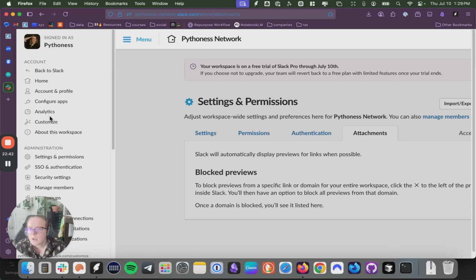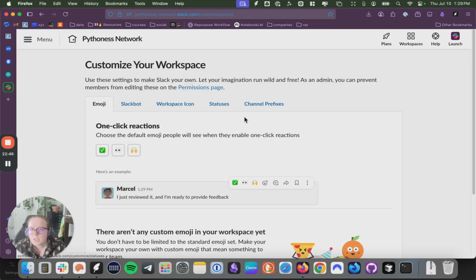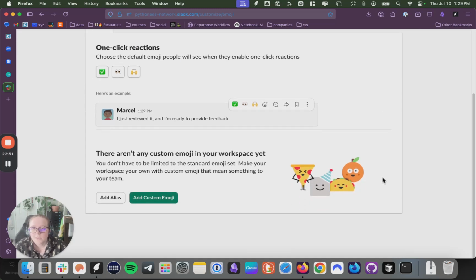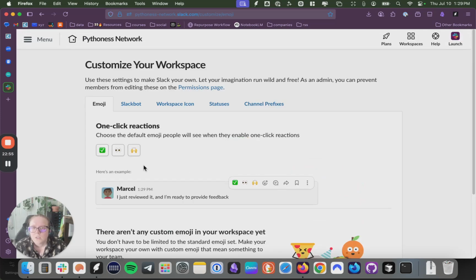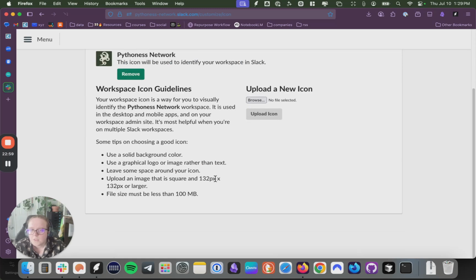So now we're gonna go to customize. So account customize. And so this is where we can have a little bit of real fun. I know, fun. So we already did the workplace icon on this page.